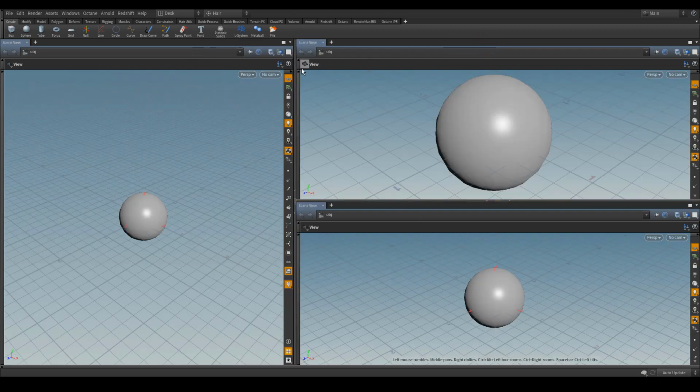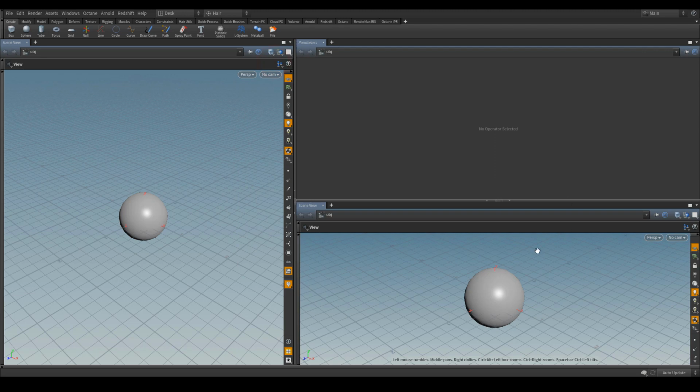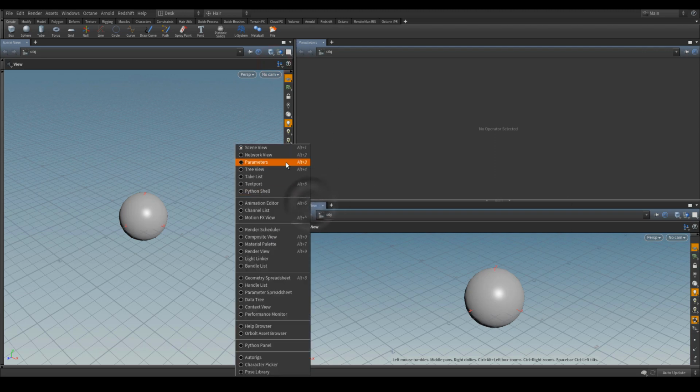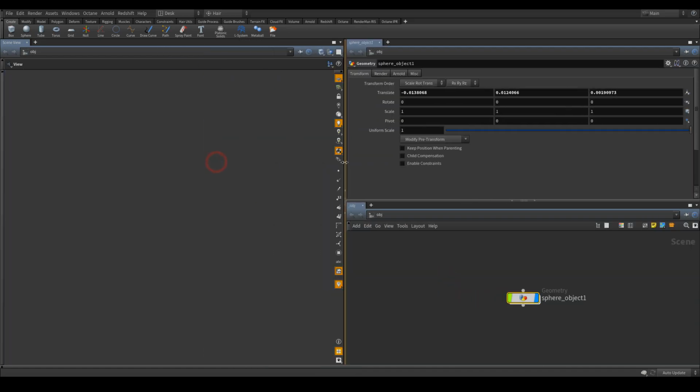So now, how do you change these? You can right click here on the tab name, and I want this to be parameters. So this will change to parameters. And then I can right click here and change this to network view. Network view is the node view. And so there you go. That's your absolute basic interface.